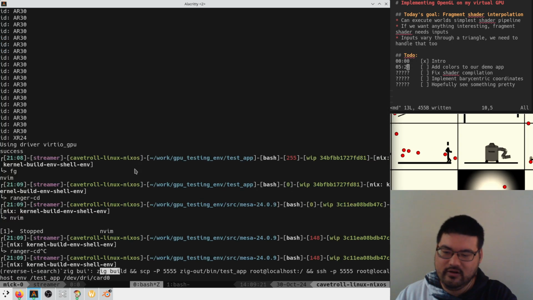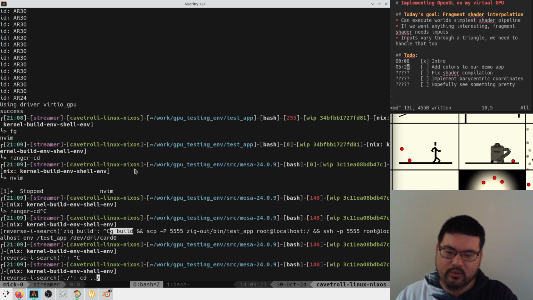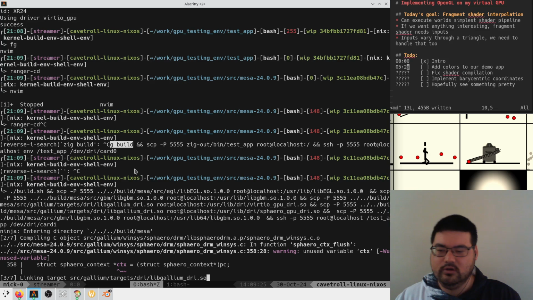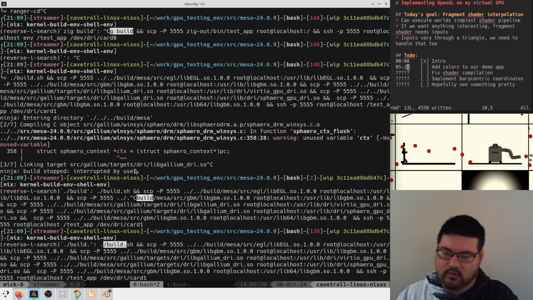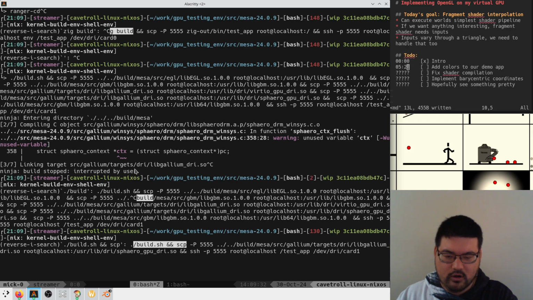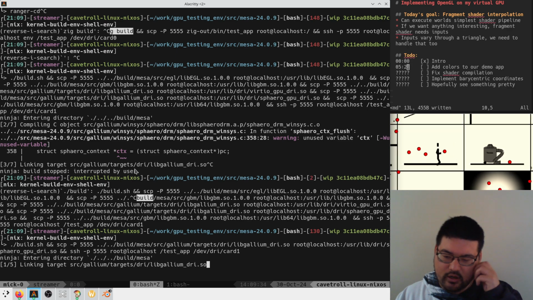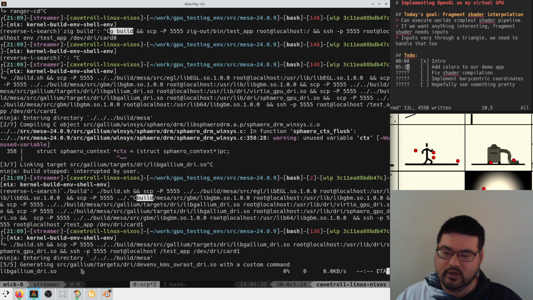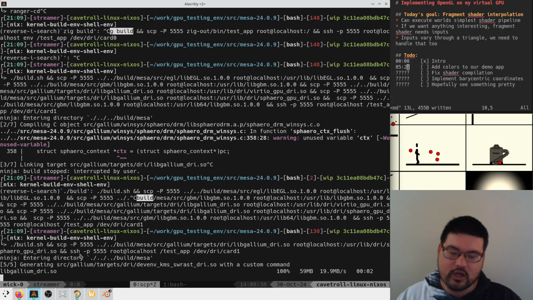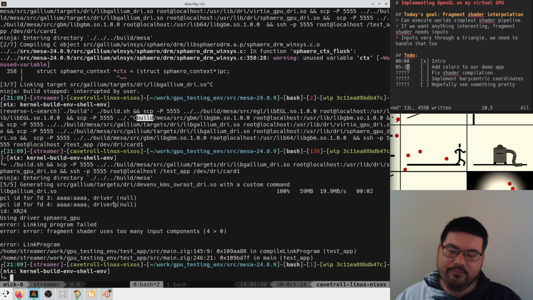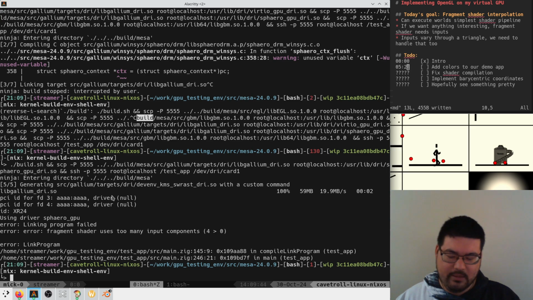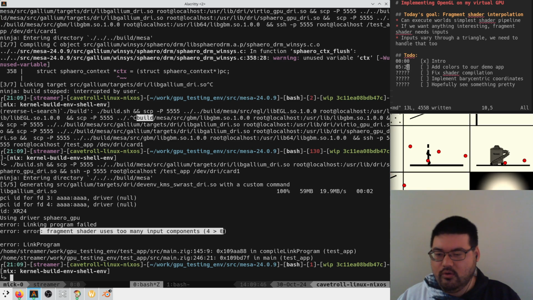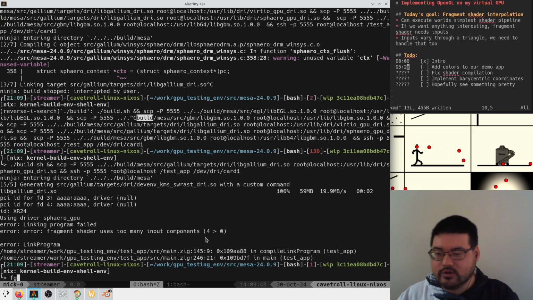Look at us go. And then we run build.sh and I think we can copy over the new implementation of our OpenGL library. libgallium DRI gets copied to a shared object that matches the name of our driver. And he goes, yo, fragment shader, too many components now. 4 is greater than 0.